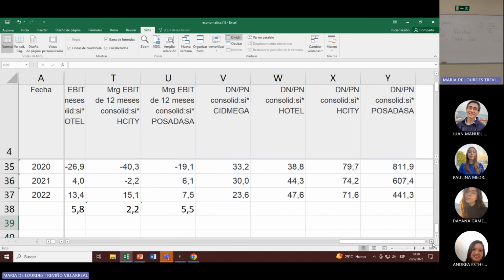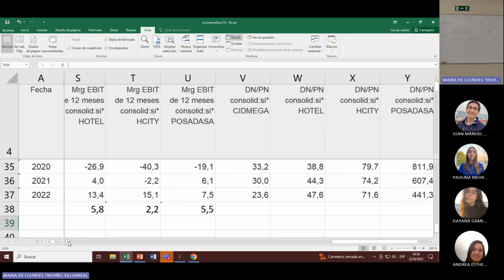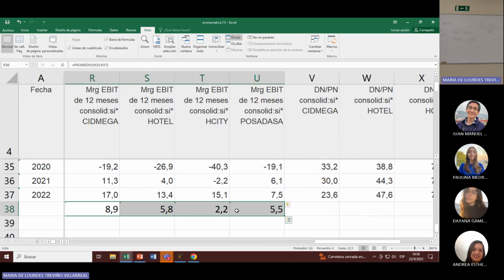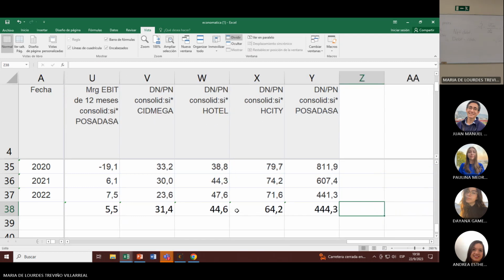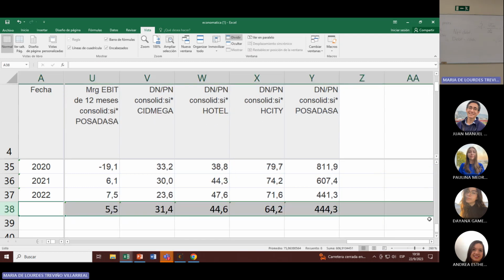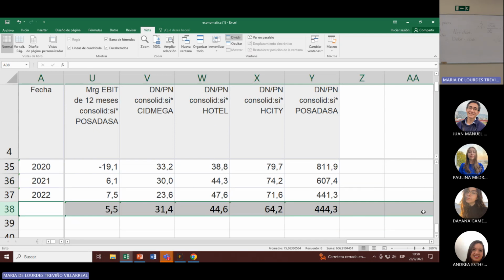In terms of usage of debt, I'm going to make the average for the last 5 years. The last line, the line that I am highlighting, is the average of the past 5 years. Grupo Posadas is absolutely out of the example.